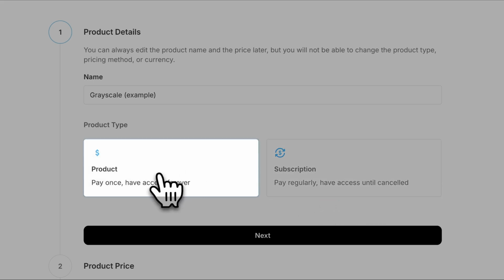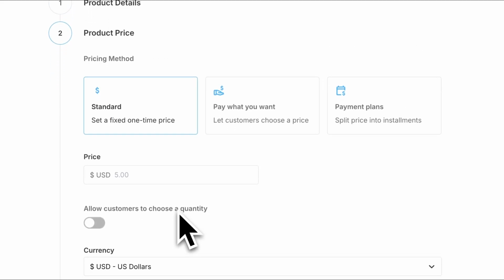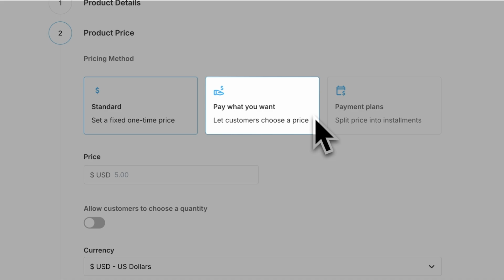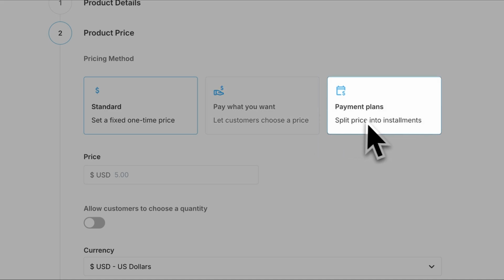For this example, we're going to choose a pay once, have access forever type product. I'll click next. And this is where you can choose how your pricing methods are set up. You can have a standard set fixed price. You can have pay as you want, so you could have your customers choose how much they want to pay for this particular product. And you can also set up payment plans where you split the price into installments.